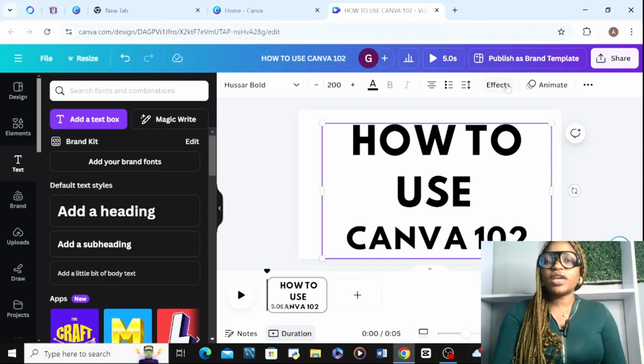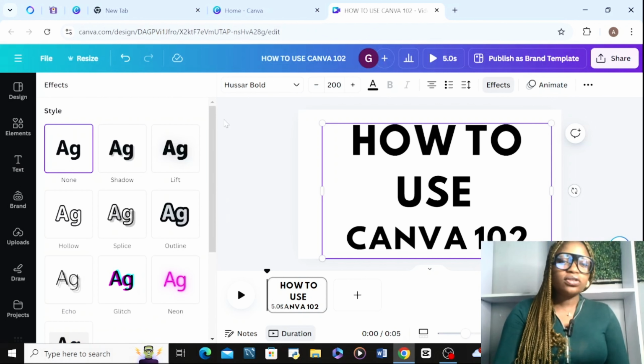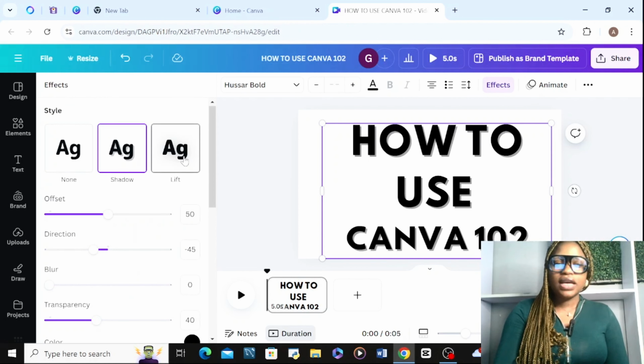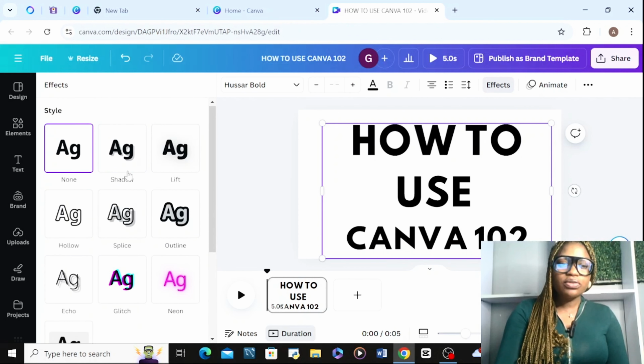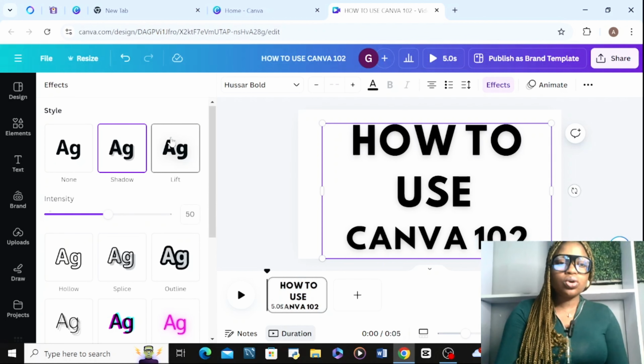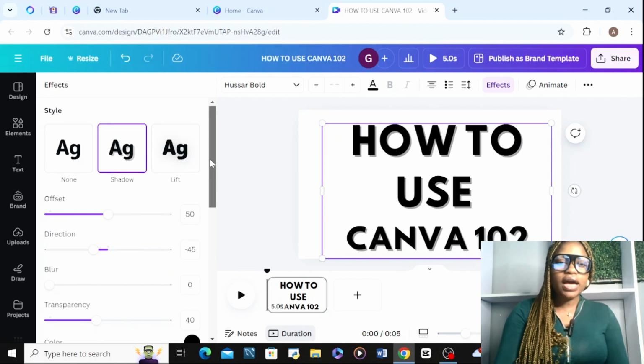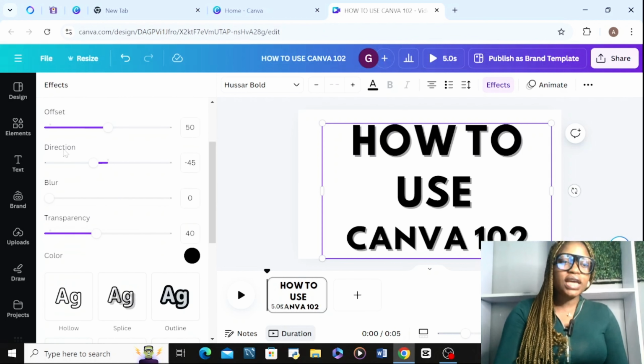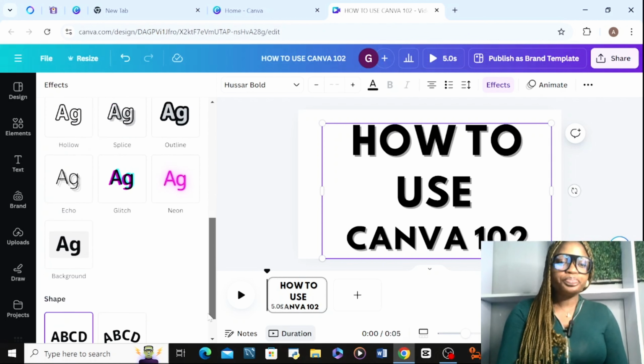And then come to effect. In effect, there's a lot of things that you can do with this effect. Text effect. How do you want it to be? You can also go ahead on your own time and check around all these offset and direction and blur and so on, to know what they are used for.